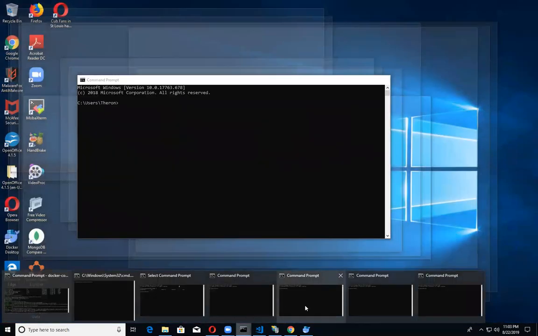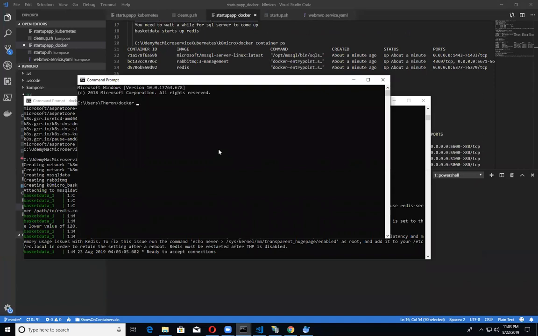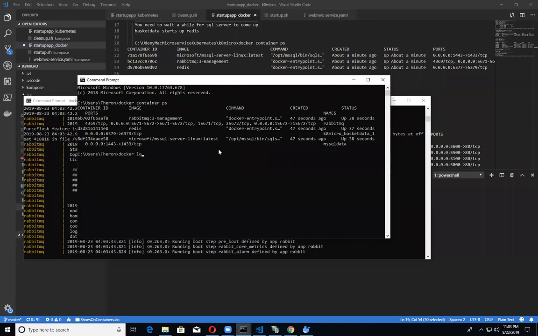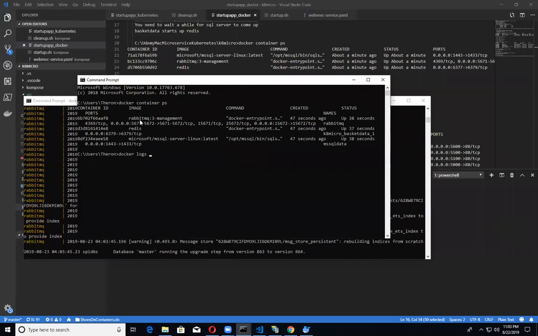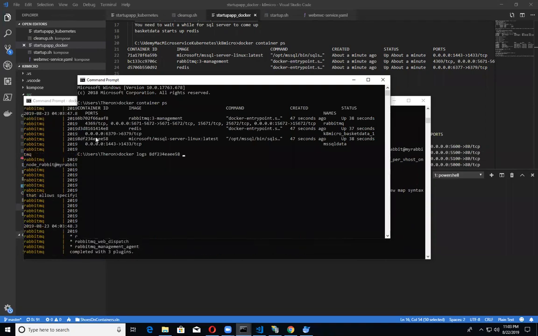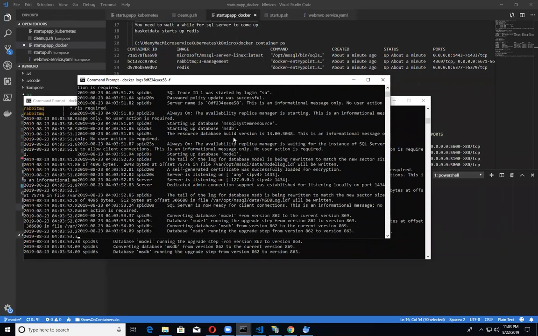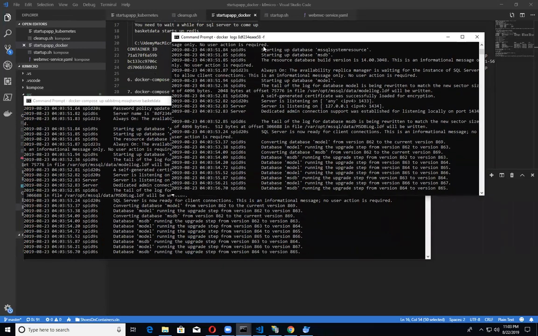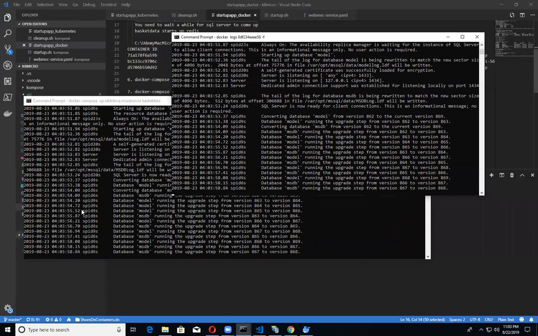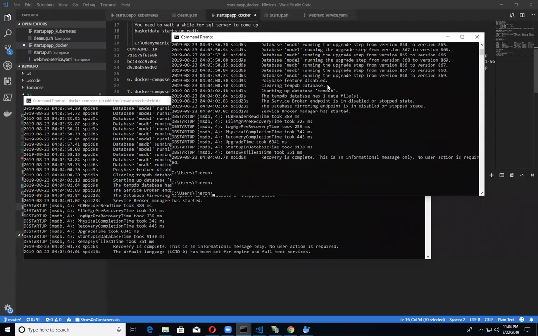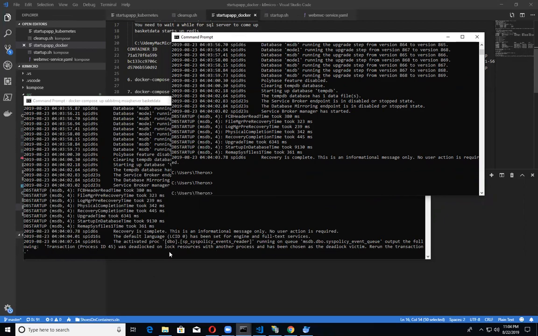What I would like to do is a Docker container ps, and then I like to do a Docker logs on the SQL Server container, with a dash f right there. I know it's logging right here too, but I tend to like to monitor what's going on with this. And I am going to wait a little bit of time right here for this to pause. So I'm going to pause this video.